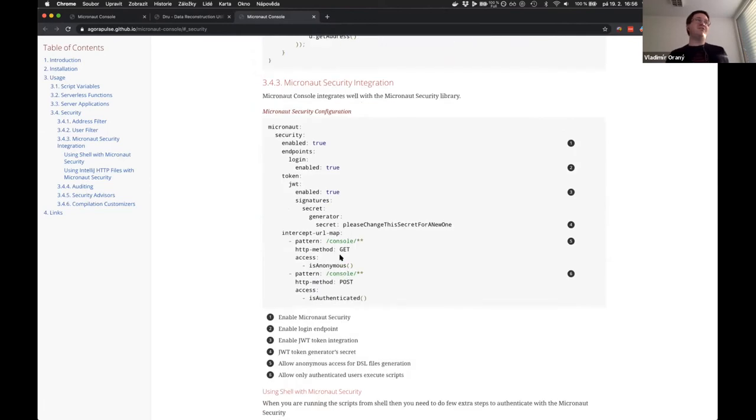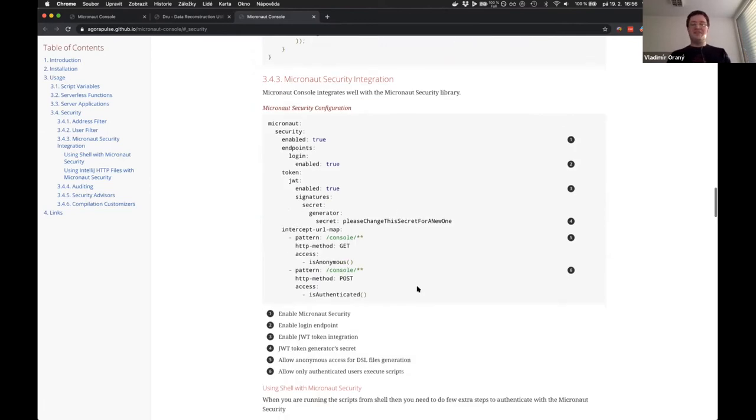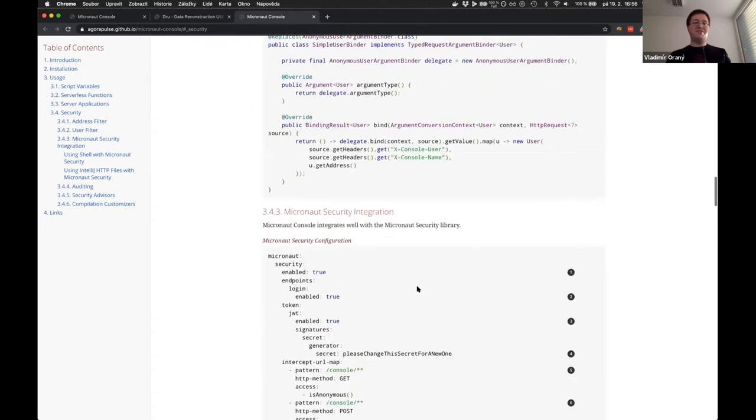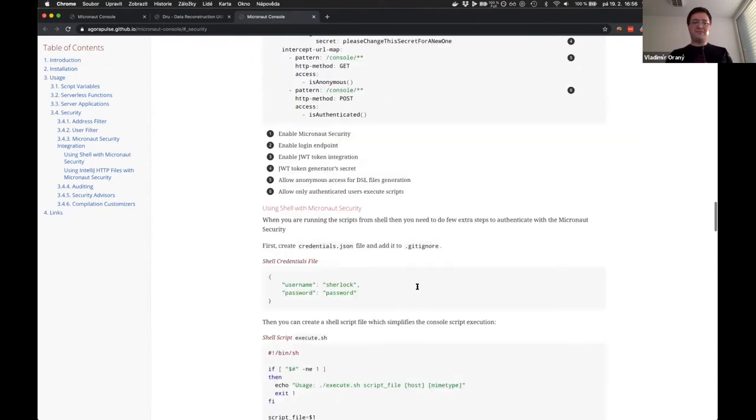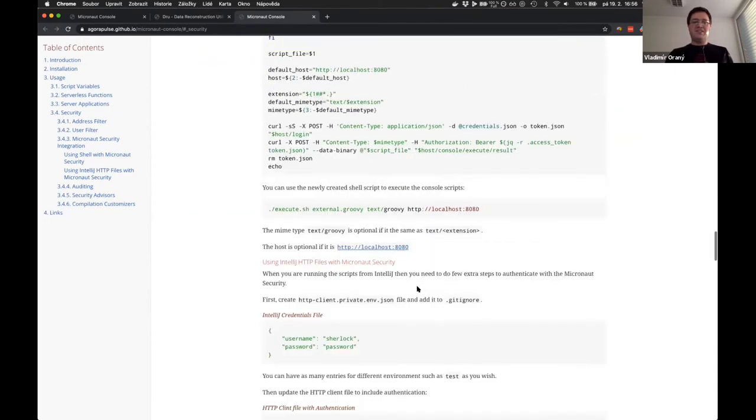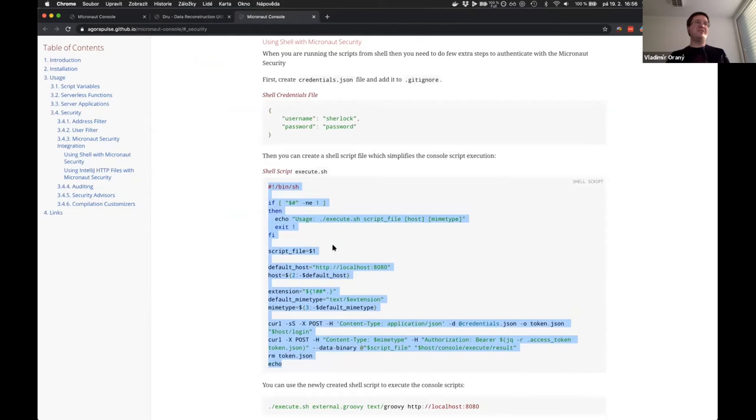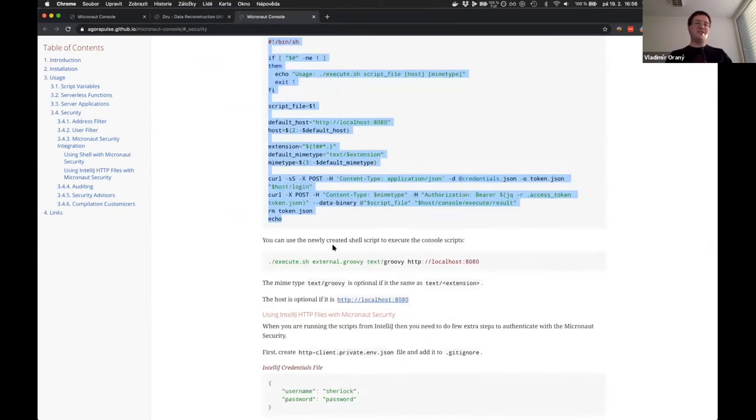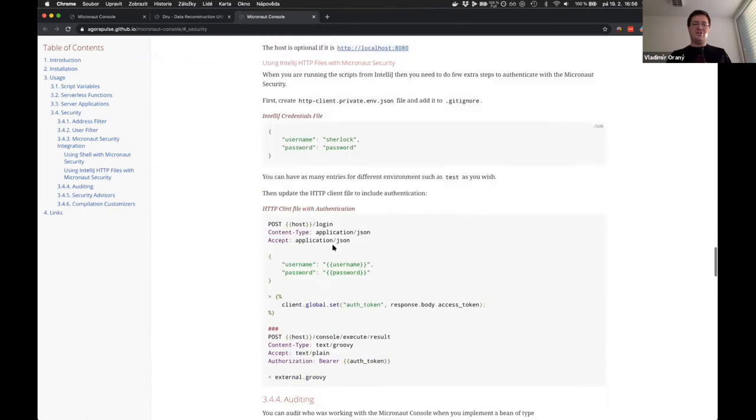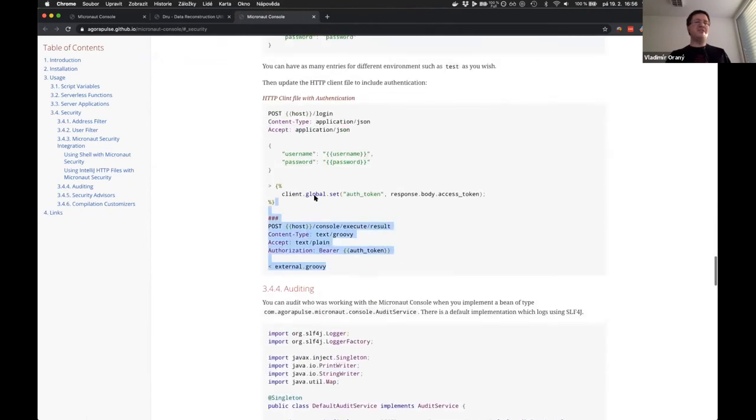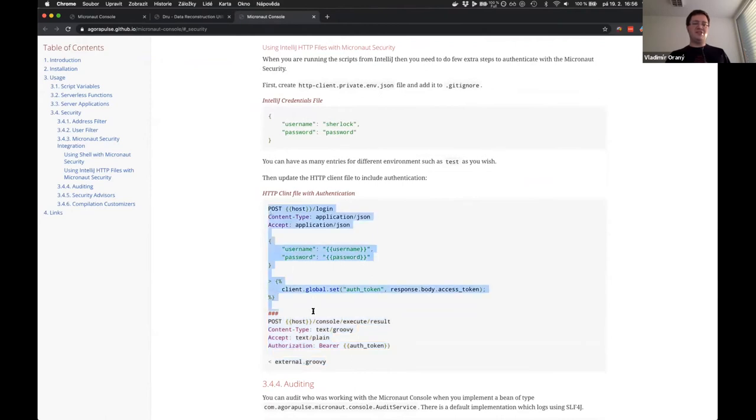And of course there's the integration with Micronaut security. If I would add these Micronaut security libraries, it will just stop working. It will ask for the username and password or whatever. But you can still use it either from the command line, where there's a hint with the script to execute it even with the security, and also how to use it in IntelliJ HTTP files. So if you would like to dig deeper, you can just visit the documentation.